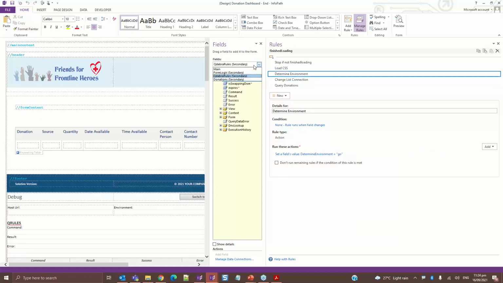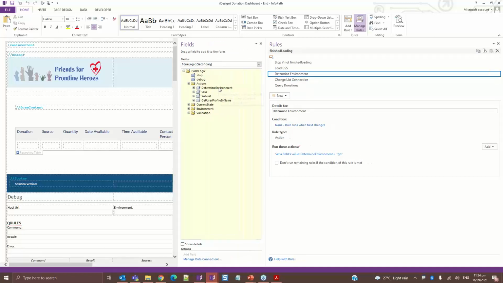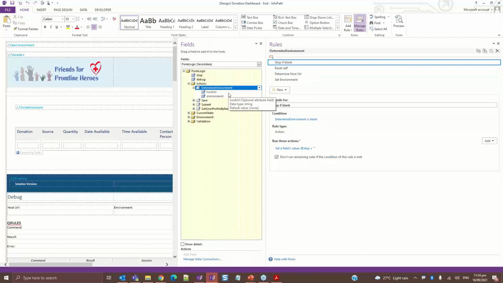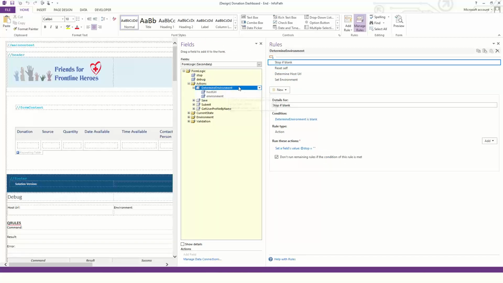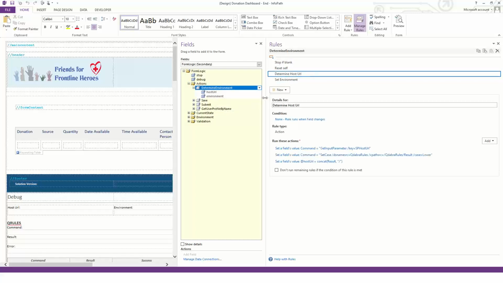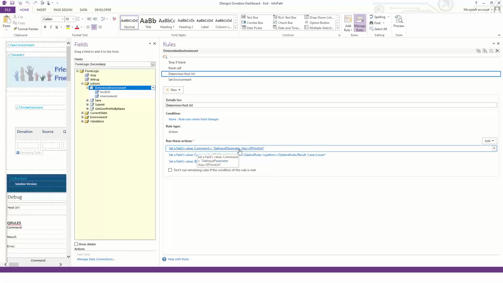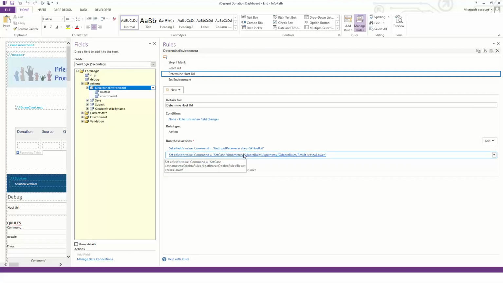So, determining the environment, if I go to my form logic node here again, right here. We're centralizing the logic. We have these form logic nodes because it's a lot easier and less maintenance this way. We set this node to just trigger, and then we have the host URL node and then an environment. We determine the host URL by using the get input parameter. You use this key and it returns your host URL, obviously.